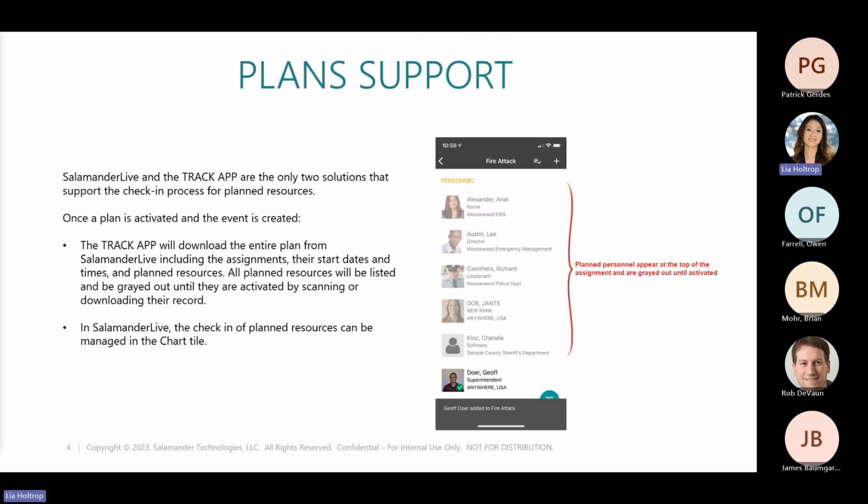So a little bit about plan support. Salamander Live and the Track app are the only two solutions that support the check-in process for planned resources. Once a plan is activated and the event is created, the Track app is going to download the entire plan from Salamander Live. This includes all the assignments, any start times and dates, and of course, all the plan resources. All the plan resources will be listed and grayed out until they are activated by scanning or downloading the record. If you tap on the assignment and go into the assignment details, you'll see your list, and they'll all be grayed out until activated.